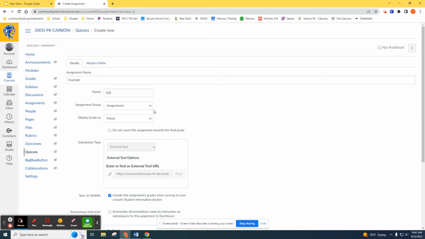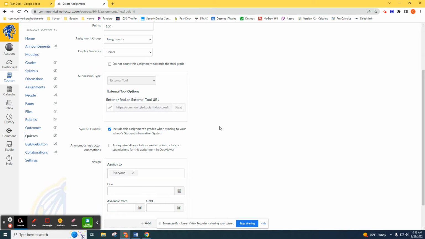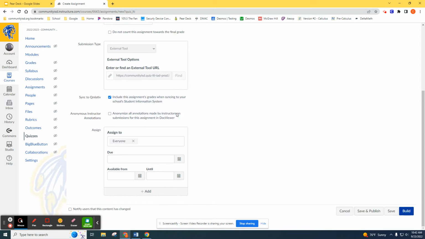for an easy point system there. To assign it, you can assign it to different groups, and then display it as points, percentage, complete, not complete, all different options there. As you go through this section right here, there's a bunch of different options you can do. You can include it in the assignment grades when you sync the grade book, or you can click it and it's not. Assign to different classes.